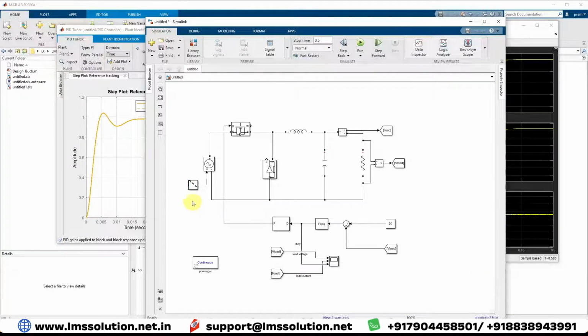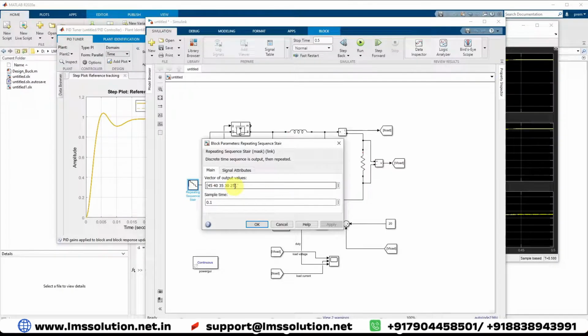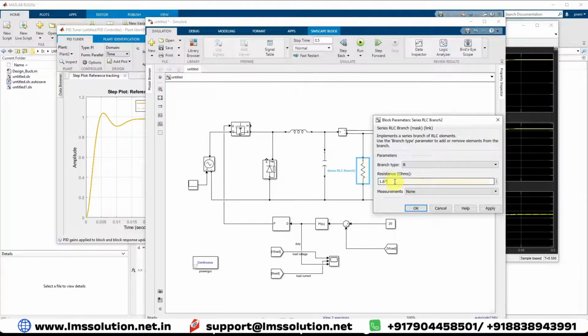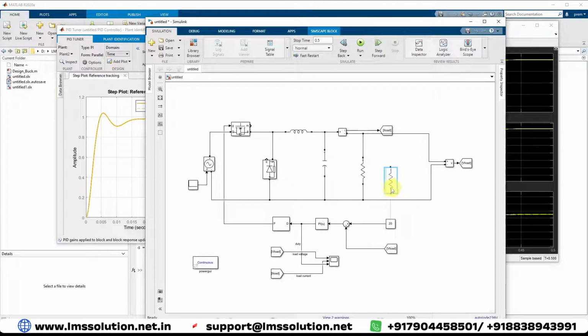Next, we check with the variation of load. So here I'm going to fix the voltage at 14 and then do another arrangement to vary the load resistance. So here I'm going to take the power as 50%, and initially I'm going to consider 50% of load. After some time I'm going to add another 50% of load in the system.